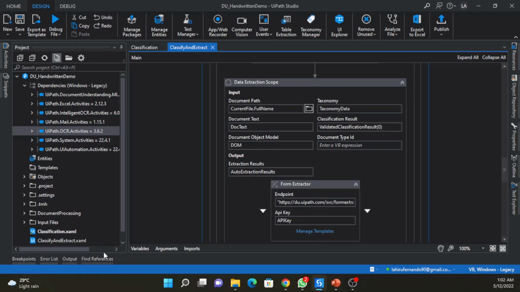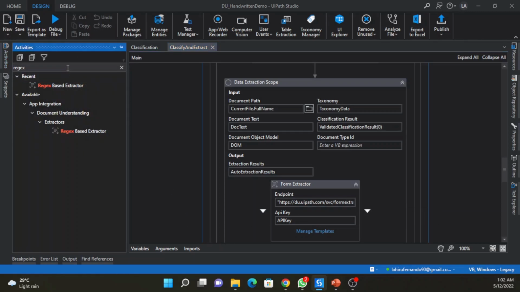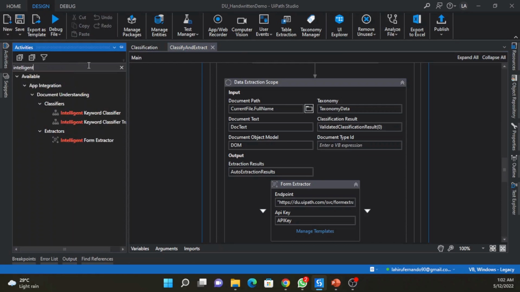Earlier we had the intelligent form extractor for handwritten data, as I explained before. We still have it, if I show you, but it will be removed soon. So it's always good to use the form extractor instead of the intelligent form extractor.